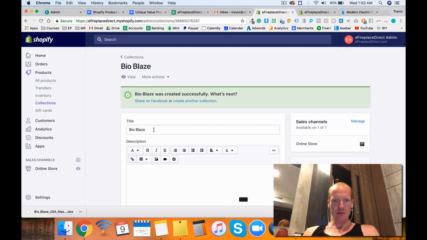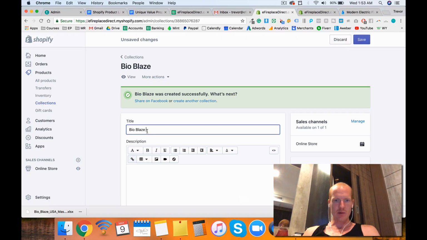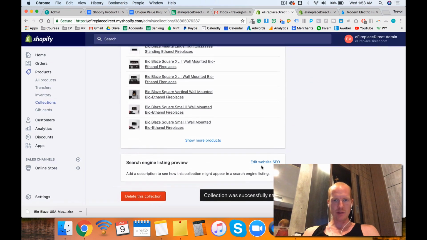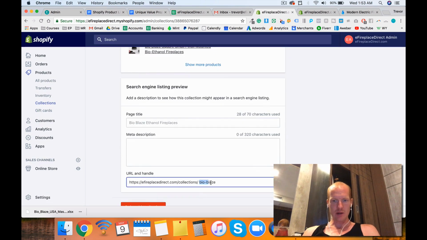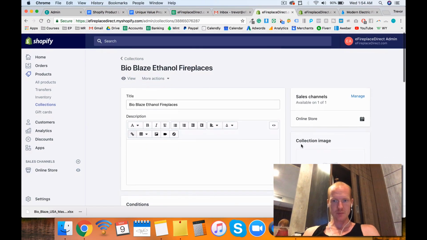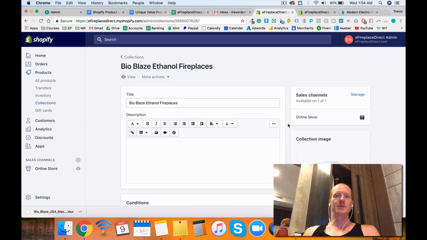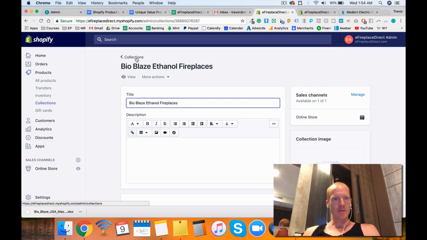Now you need to add the word of their niche right here. Their niche is ethanol fireplaces. The reason I'm doing this after I created it is because the collection URL and handle is going to be BioBlaze. Later on I'm going to show you how to add some special content template to your theme code that's going to automatically populate some content, and you need to have a product type after the name. Okay, so at any rate, that's that.